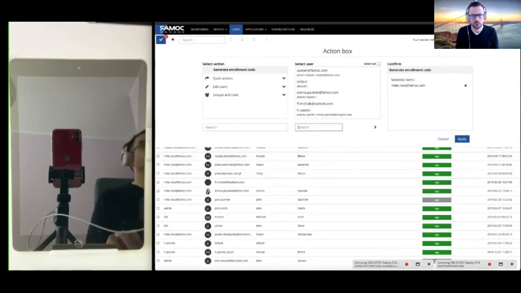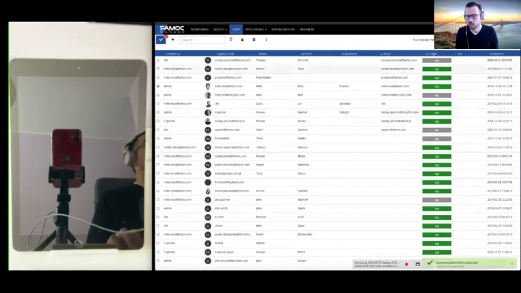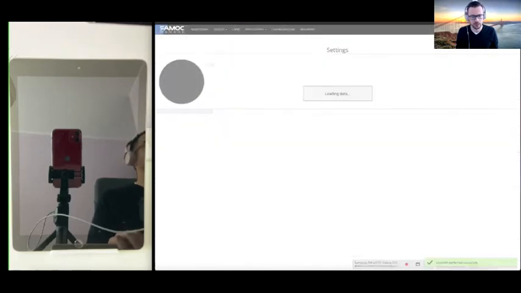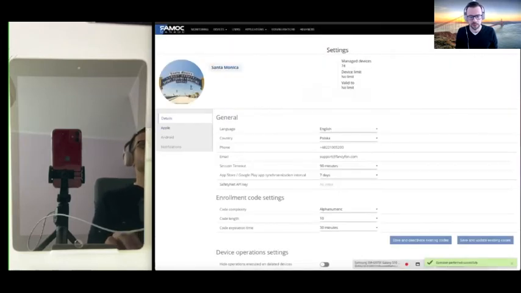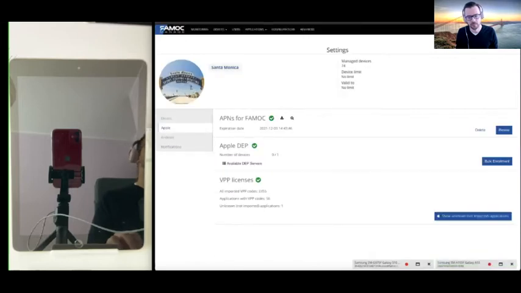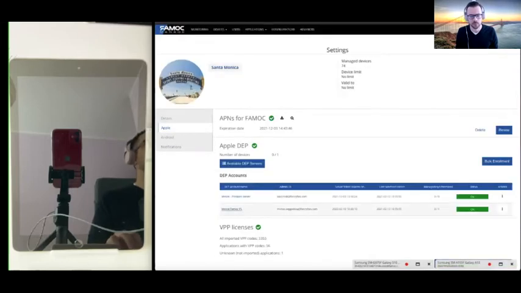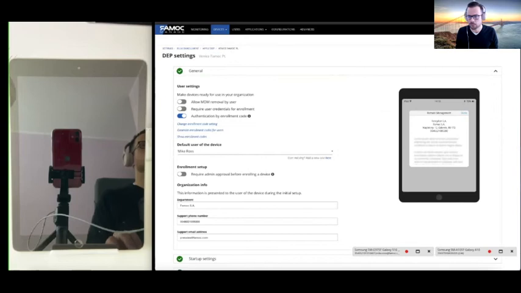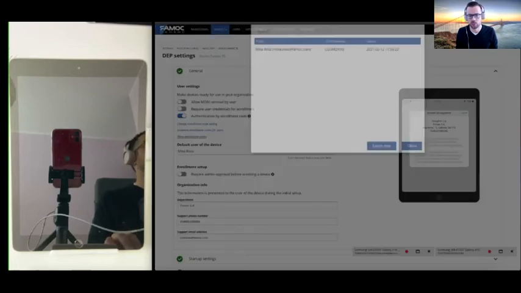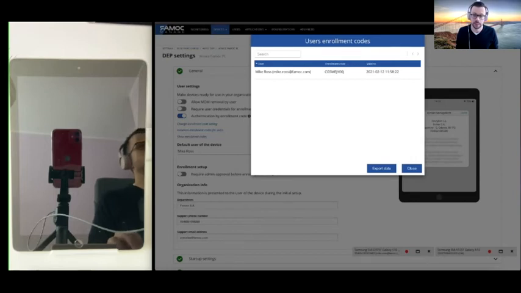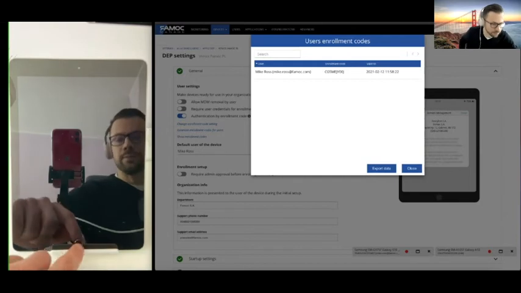For this demo purpose, I will create only one enrollment code for macOS. Okay, apply, and now we need to go back to the DEP server settings. Let's check if it's generated properly. As you can see, it is. So okay, let's have a look at the iPad.